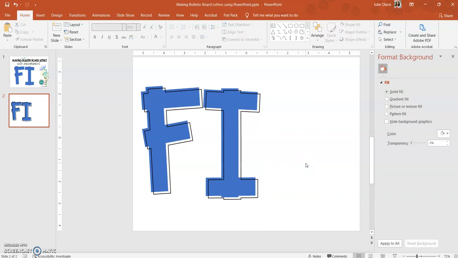How about that? Then when you are printing and you're going to laminate, you're going to use a little bit of space, maybe an eighth to a fourth inch around all of these little edges to really make the letters stand out, especially if you're using a dark background on your bulletin board. But we need more letters than this, don't we?